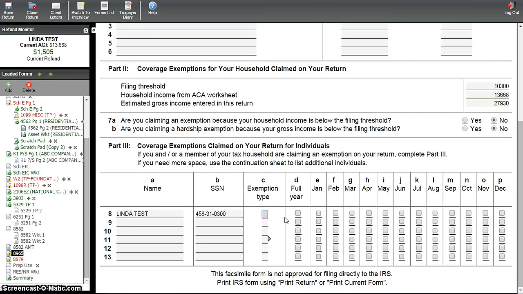Let's assume for purposes here that Linda qualifies for exemption code G. She doesn't, given her income, but just for illustrative purposes. And if she qualifies for the full year, you're going to check full year, obviously. And you're completed with the Form 8965. If she is eligible for exemptions for only a few months, let's say, for example, she has a short coverage gap, then you will check the month or 2 months for which she's eligible for that exemption.